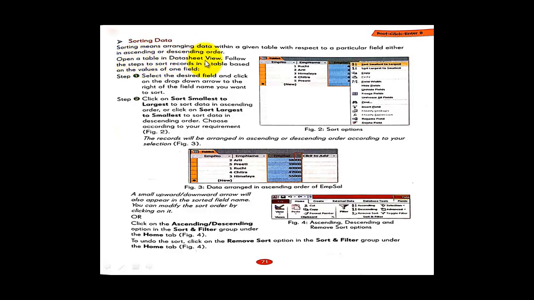Now on a table in the datasheet view, follow the steps to sort records in a table based on the values of one field. Now let's see step 1. The first step is to select the desired field and click on the drop down arrow to the right of the field name you want to sort.